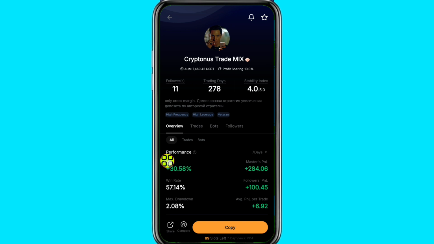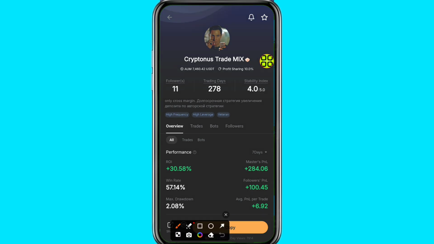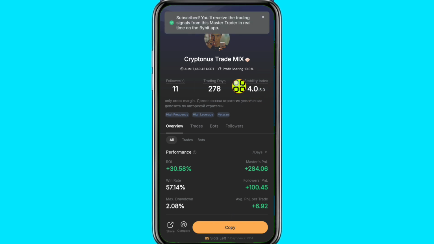After you tap on the person's profile, if you want to enable notification for this trader, you just tap on this option here, the notification bell icon, this one. After you tap on the notification icon, as you can see it says subscribe, you will receive notification about this trader. So that's it, guys, on how to get Bybit copy trading notification.